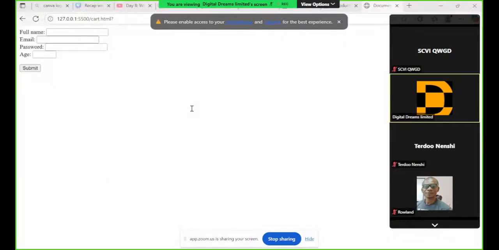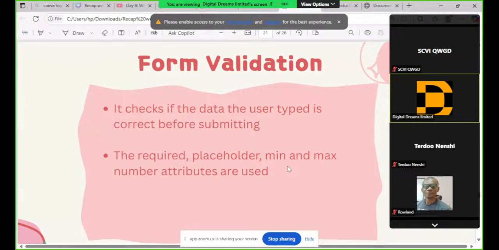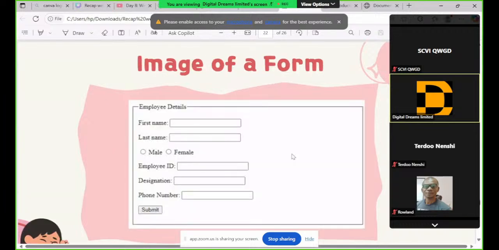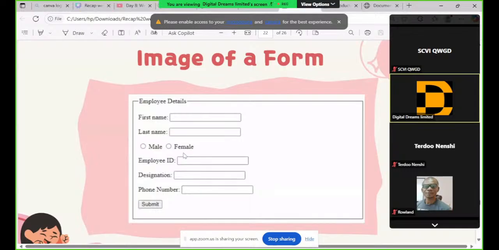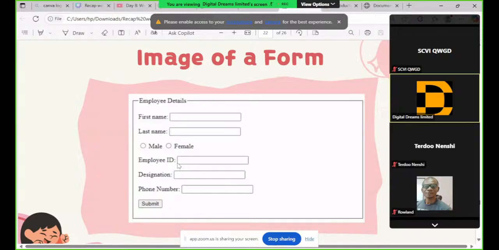So moving on to the next thing we learned. This is just an image of a form. As the first name, this is the label tag, then the input tag and all. It has the first name and an input for the first name. It has the last name, input for the last name. There's also the radio, I know we also used this. Then the employee ID, this is just number, designation, phone number, then input tag of submit.